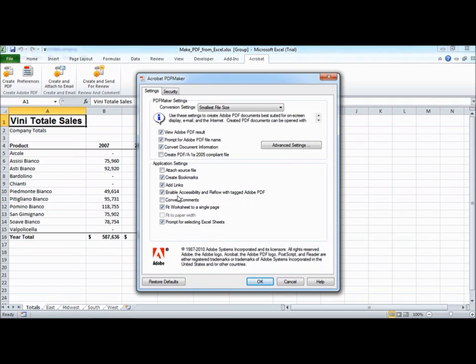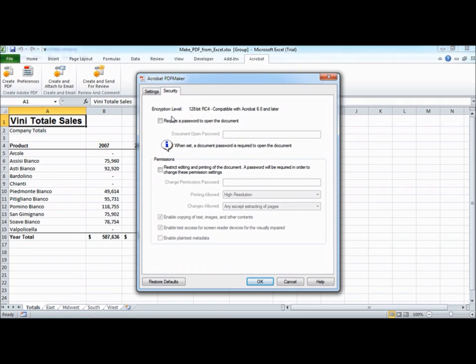You can enable accessibility and reflow, creating a tagged PDF file to make it accessible for people with disabilities. You can also convert any Excel comments into Acrobat notes and annotations. You can also have the PDF Maker prompt you to select different sheets in the workbook. Under the security settings, you can choose to require a password to open the file, or a password that will restrict editing and printing of the document, as well as copying the text. When you're done making your selections, click OK to apply the changes, or cancel to return to the previous settings. Let's go ahead and click OK.